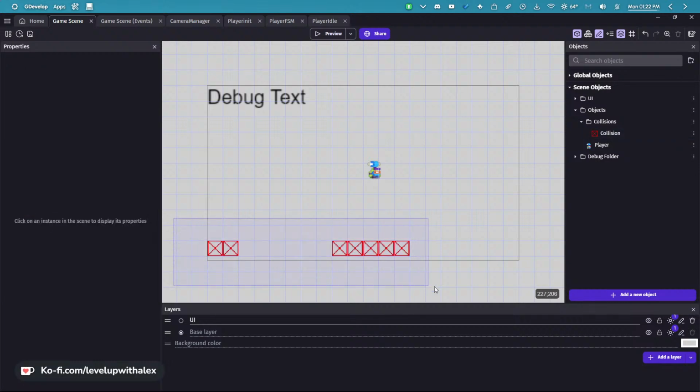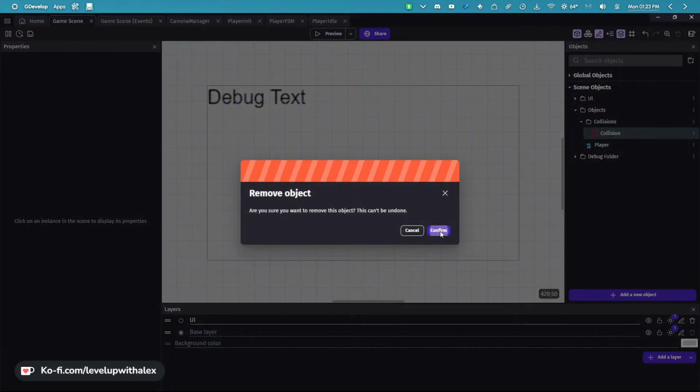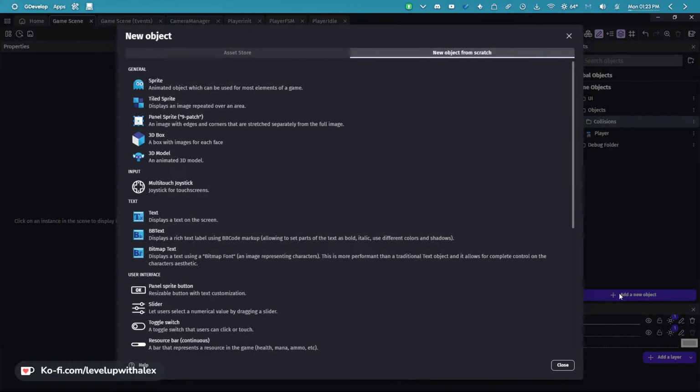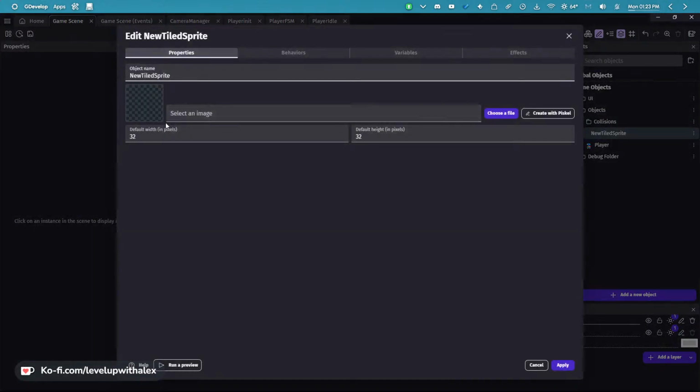Okay, so what we're going to do now is delete the collisions. We're going to delete the collision object. I know, oh, it hurts. You sure want to remove it? We can't undo it. Yeah, we're going to do that. Because what we're going to do instead is add the object, go to a tiled sprite. This displays an image that's repeated over and over again in an area.